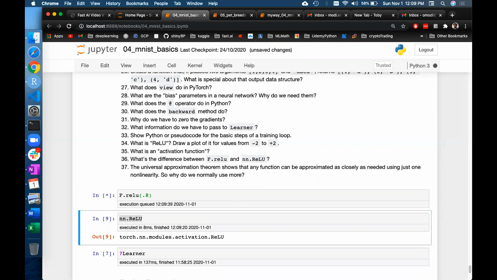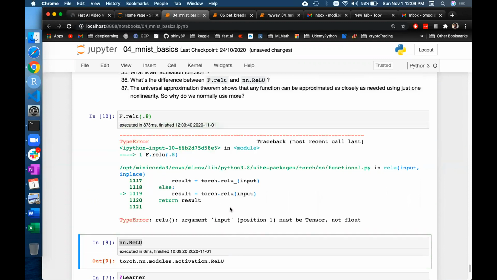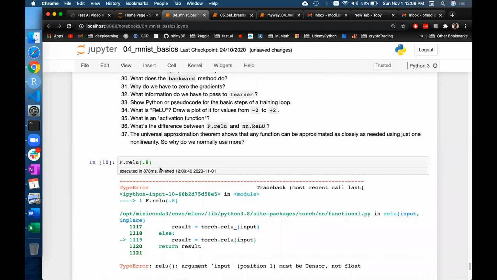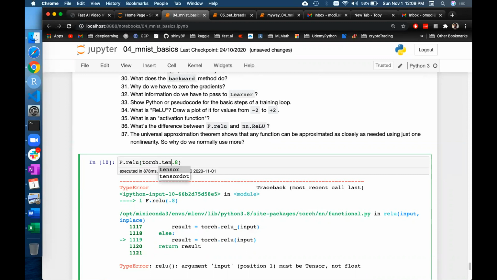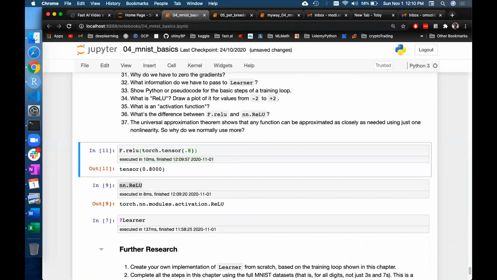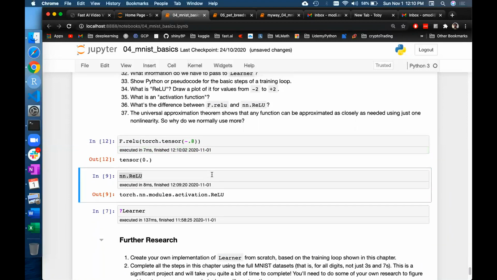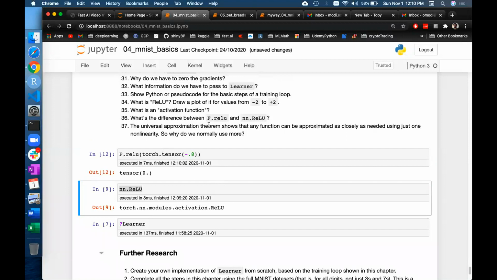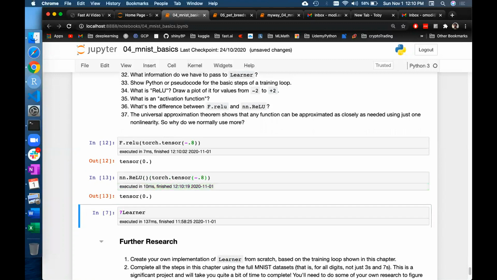If I provide 0.8, does that work? No, it must be a tensor, not a float. Would this work? All right, it does work. Yes, minus 1 does work. And with nn.ReLU, you have to initialize it with brackets, and then call it like a function.